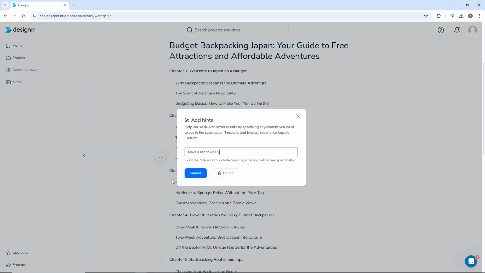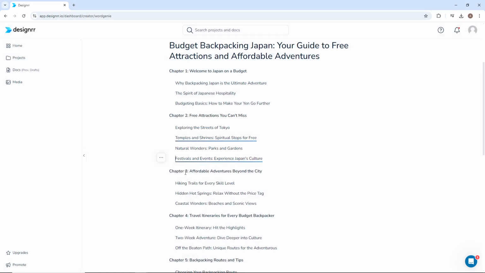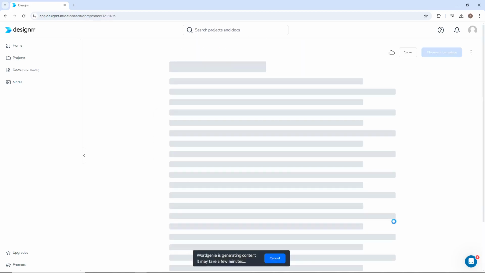The subchapters that you have added hints for will be underlined. You can edit or delete the hint as needed. Click Next and Wordgenie will create the text.